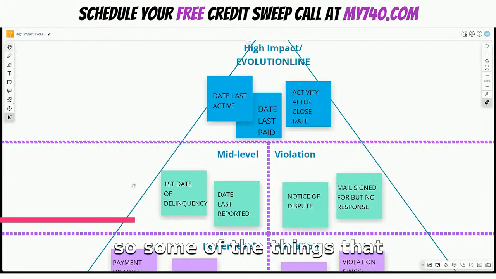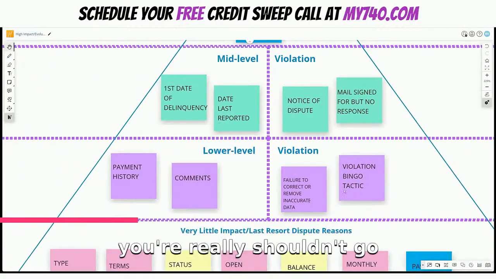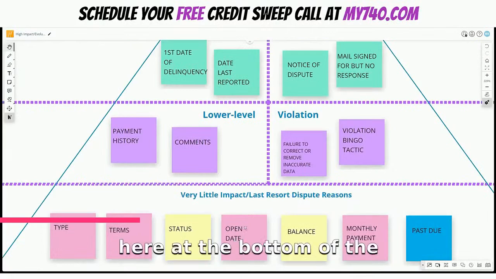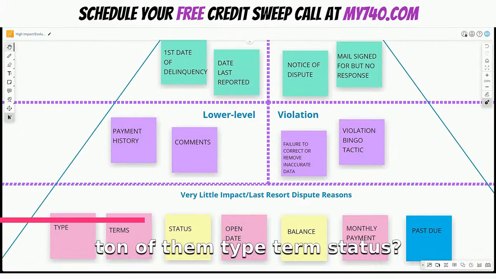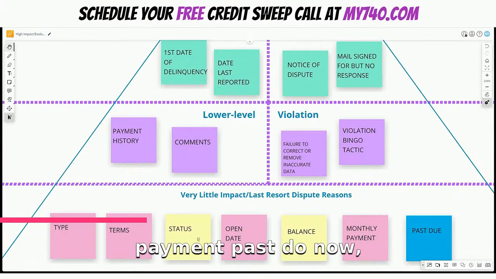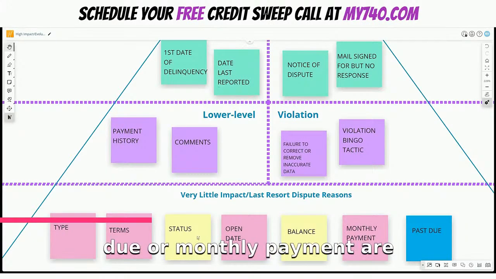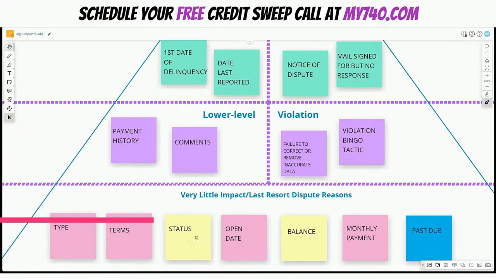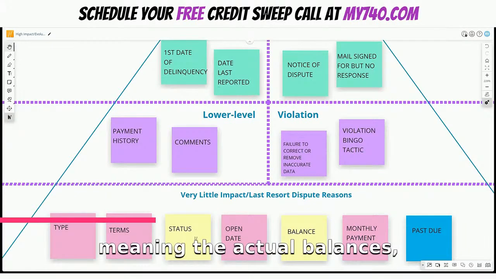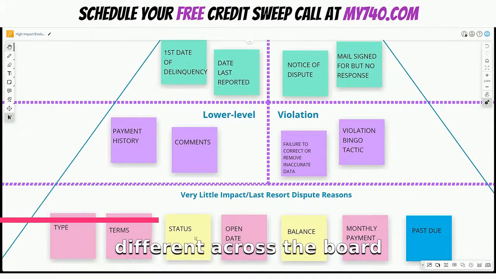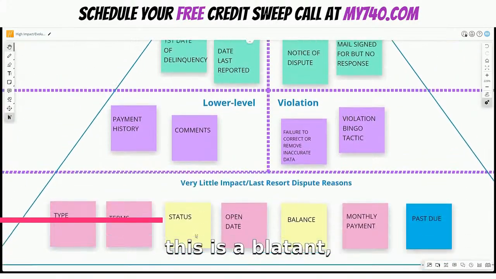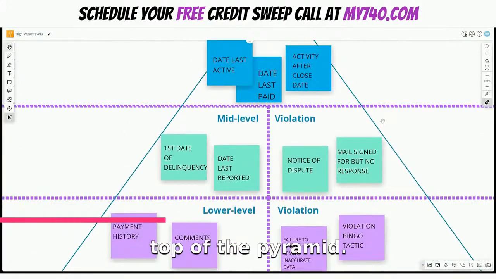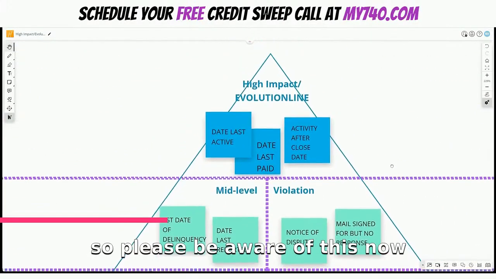So some of the things that really have no impact and that you really shouldn't go after are going to be these here at the bottom of the pyramid. You see how there's like a ton of them? Type, term, status, open date, balance, monthly payment, past due. Now, a bit of a caveat here. If the balance or past due or monthly payment are inaccurate, meaning the actual balances, the numbers, the amounts are different across the board, then now, this is a blatant inaccuracy and jumps to the top of the pyramid, okay? So please be aware of this.